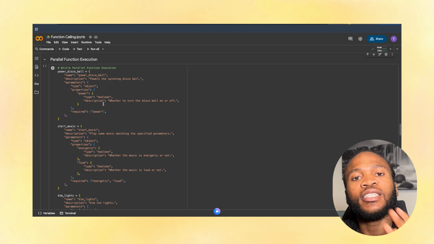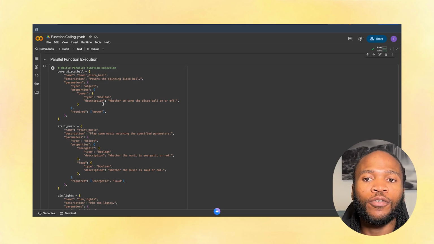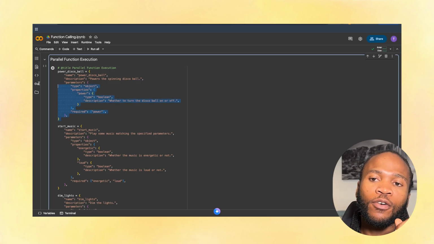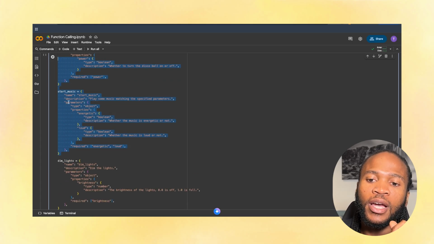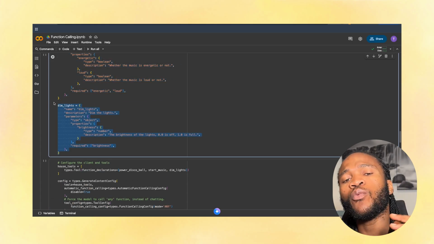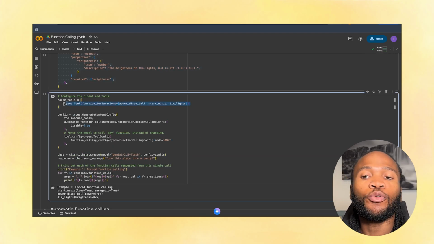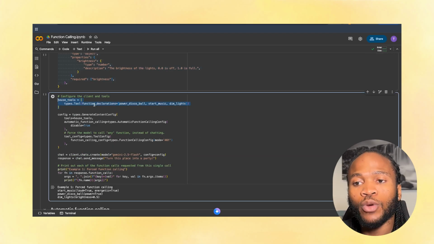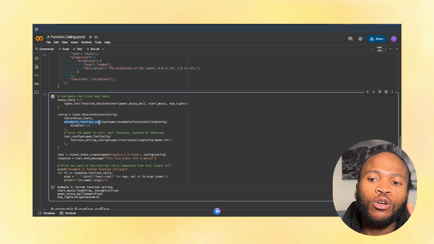Now, Gemini also ships with the ability for you to parallelly execute different functions instead of executing individual functions. For example, we have a function declaration of power disco ball, we have another function declaration of start music, and another one of dim light. And we want Gemini to execute all these functions at once. And the way to do this is we'll provide these functions to Gemini for it to execute, and then we create a config. And the important thing here is that we set the automatic function calling and we set it to disabled.